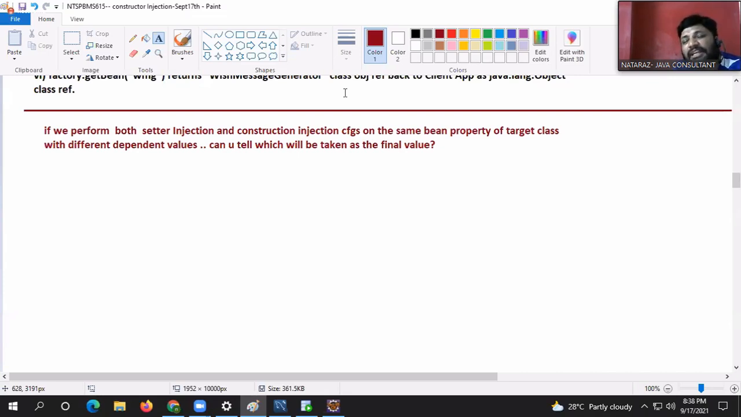I'll ask one more simple thing. At the starting of the application, int a is equal to 10. In the middle of the application, I changed a is equal to 20. What is the value of a at the end, guys?